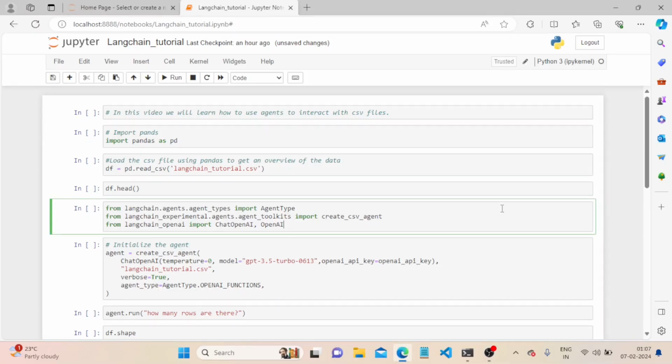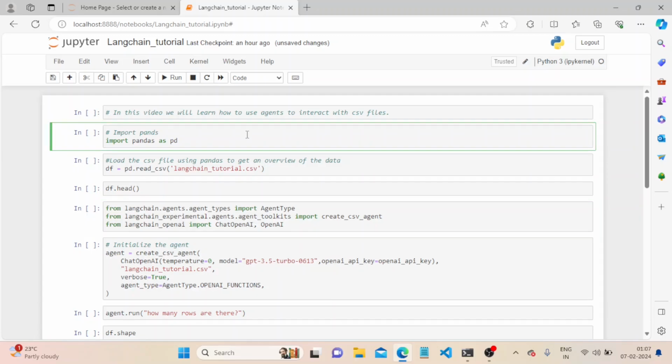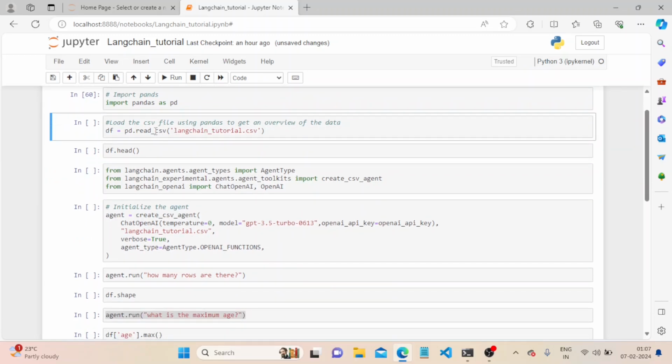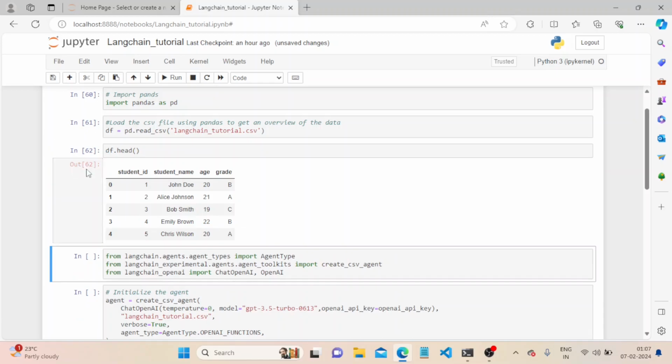In this video, we will learn how to use agents to interact with CSV files. So first of all, let's import pandas. Now, let's load the CSV file using pandas to get an overview of the data. So the data has four columns: student ID, student name, age, and grade.